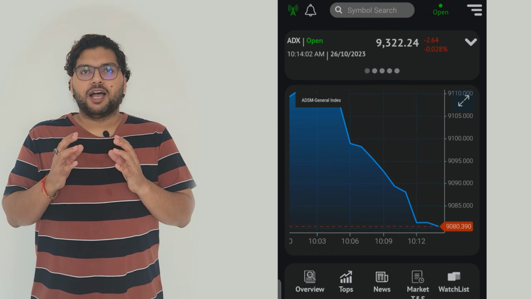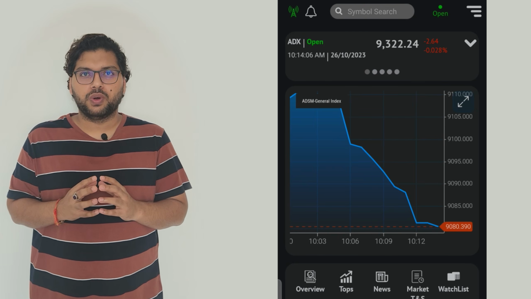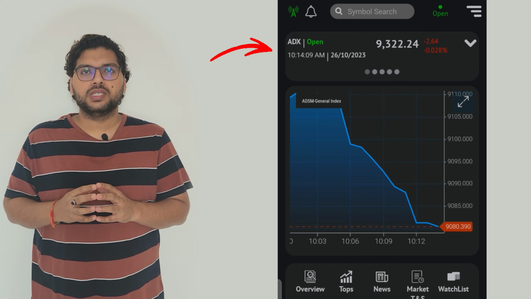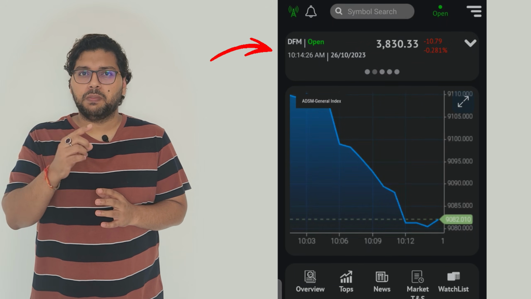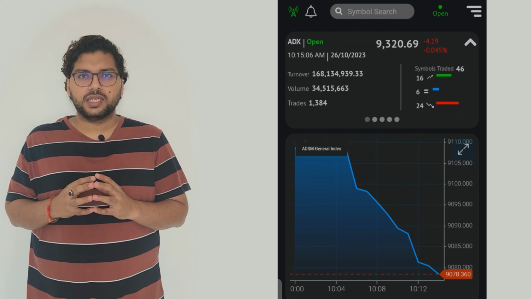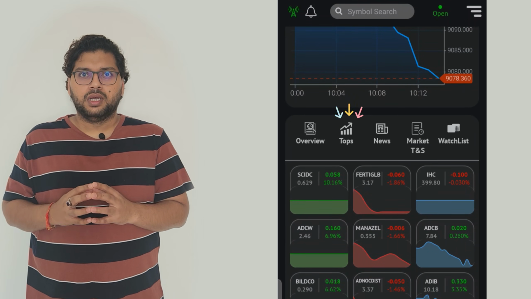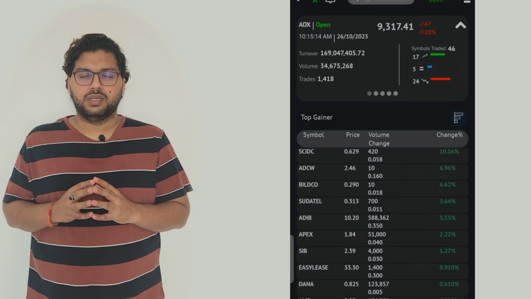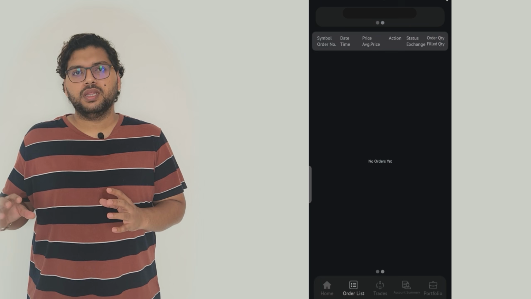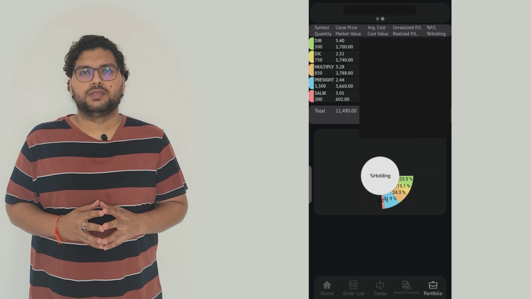Now let's move on and see the International Securities app. After login, you will land on the home screen where you will get an overview of how the market is doing today. At the top section, you can see the Abu Dhabi Exchange Index, and if you want to switch it to DFM, you can swipe left. And below that, you will see companies listed in these exchanges. If you want to check top gainers and losers, you can tap on the top section. And at the bottom, next to the home screen, there are options like order list, trades, account summary and portfolio.